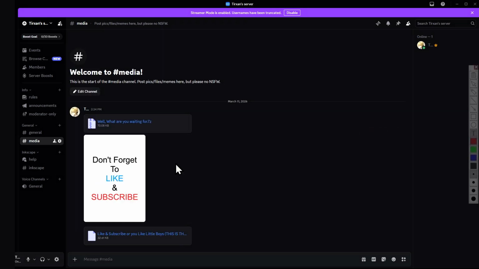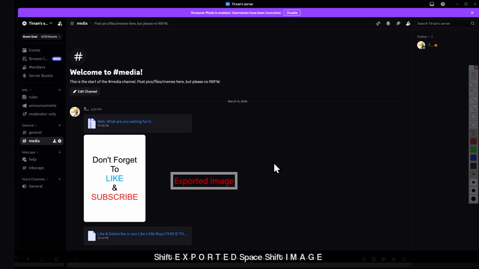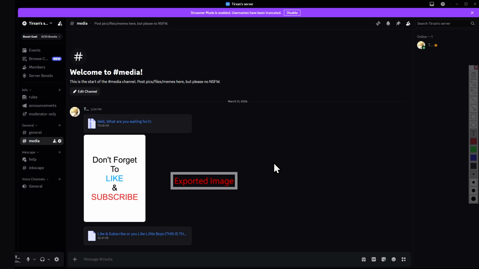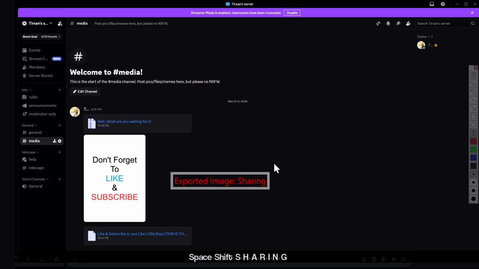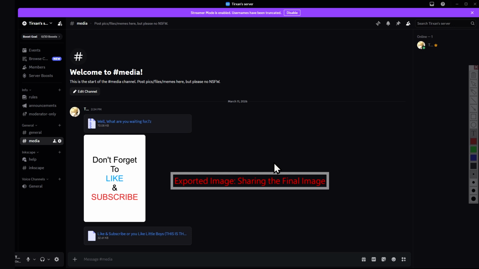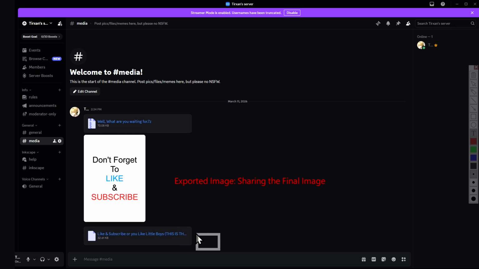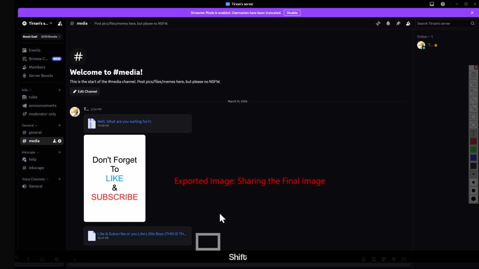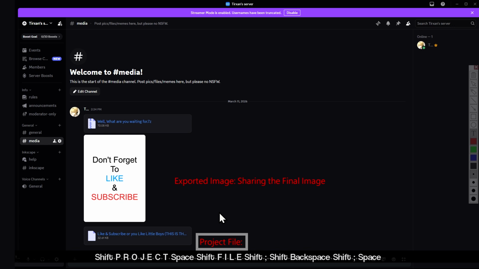So to recap, if you want to share your hard work in Affinity, the finished work, you want to share the exported image. If instead you try to share the Affinity project file, well, they won't be able to open it up unless they have the Affinity app.